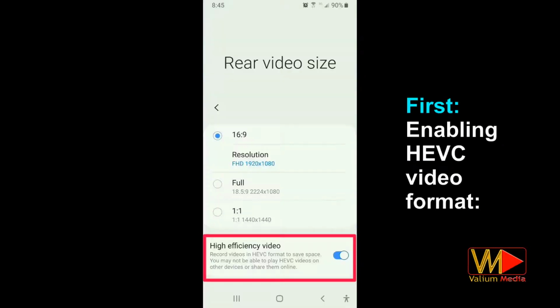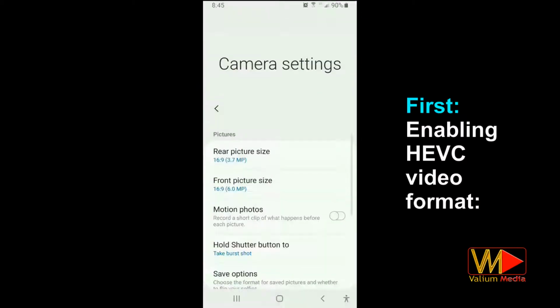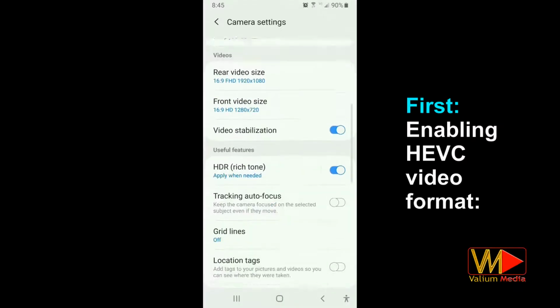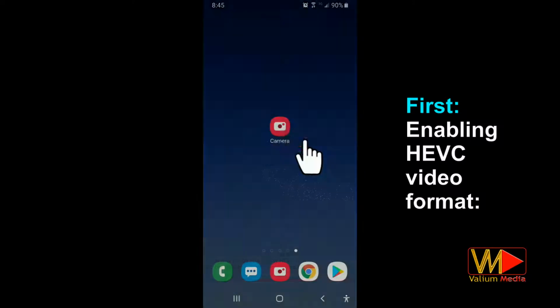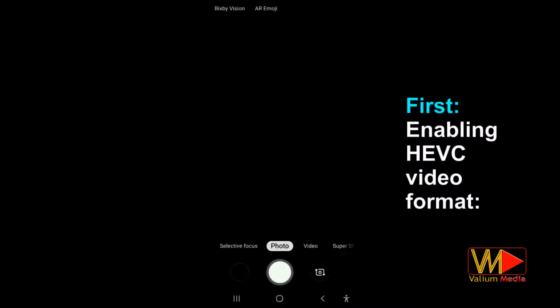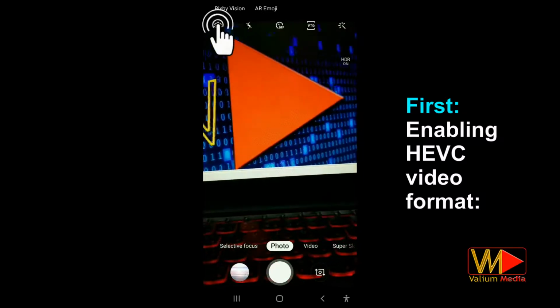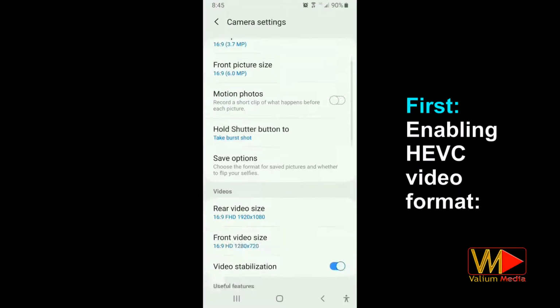First, enable video recording in HEVC format and save space. This recording option means the ability to record videos in high-efficiency video coding format, also known as H265. It's a new standard in video compression which can reduce the video size twice as efficiently as the default H264 format. Open the camera settings and then open the video settings for the rear camera.